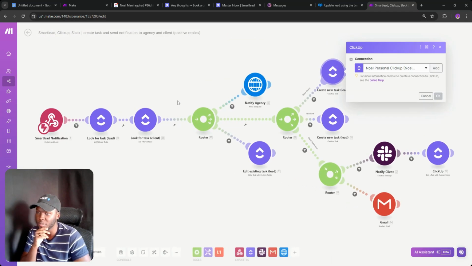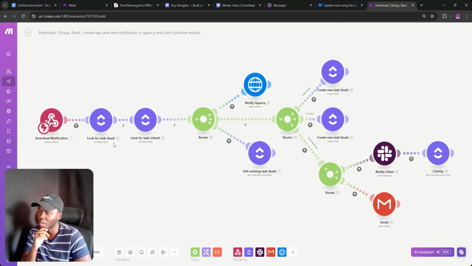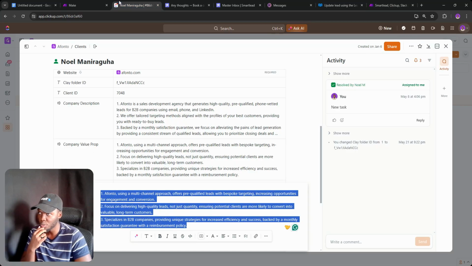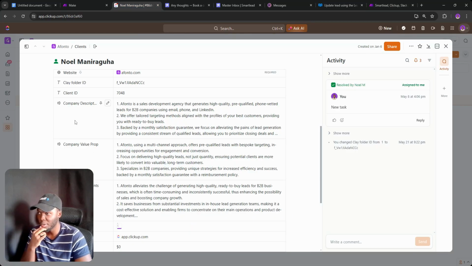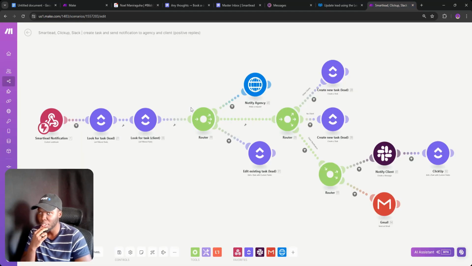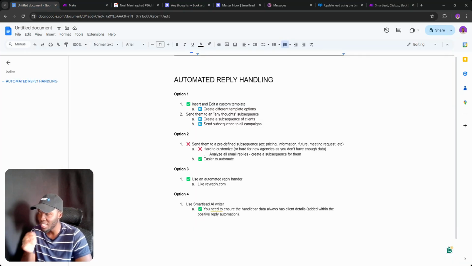So this is the positive replies automation. Whenever a lead comes through, it's positive. We look for the task and we also find the client. And so by finding the client, we get the company description, value prop, and pain points. And so with that information, we're actually able to send it over into Smart Lead, right back into the master inbox. So before we even get notified or before anything goes anywhere, we send the information into the Smart Lead AI writer.